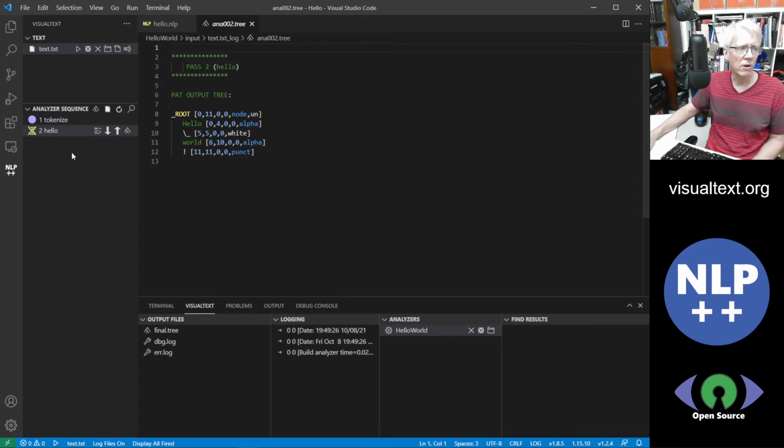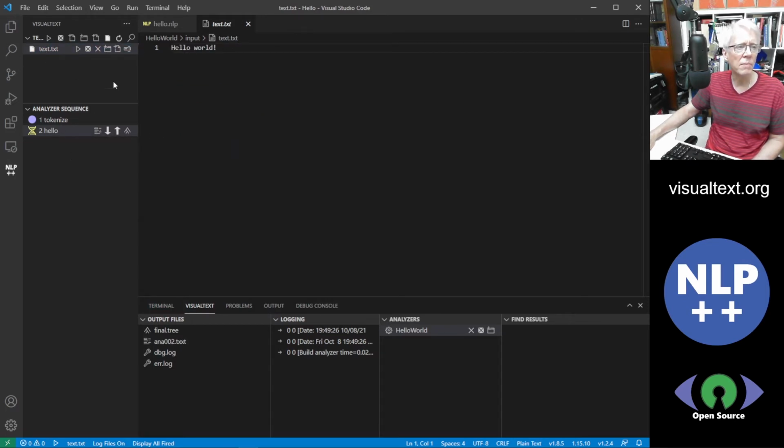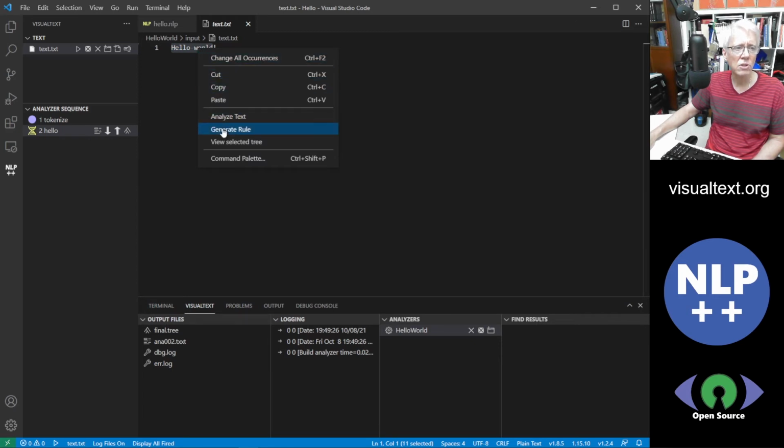There are a couple of ways you can handle that. You can change the rule, and we can do that. We can come in here, and one of the great things about VisualText is that I can click on this pass, the hello pass, my NLP++ rules, and go to the text here, and I can literally select hello world, do a right click, and do this amazing function that I use all the time, all of us use all the time, which is called generate rule.